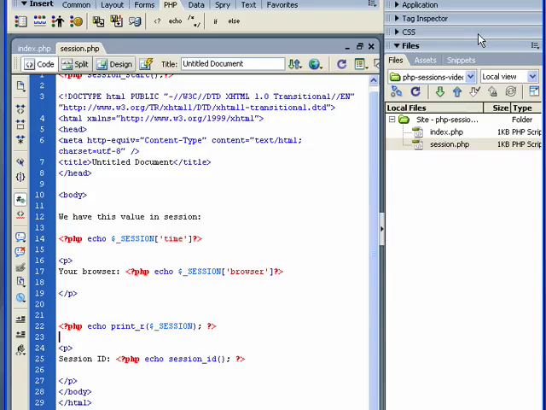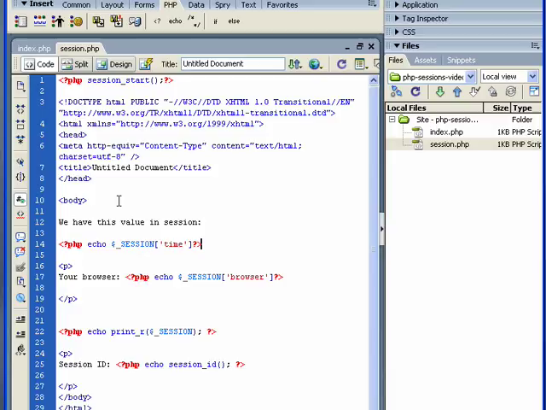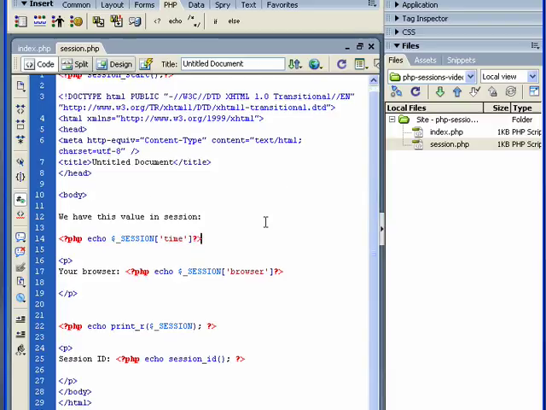So this could be used for something like a shopping cart where the guy is shopping, and you would add the values of what products he bought to session. And then when they finally purchase the products, you would save that purchase to a database for long-term storage.